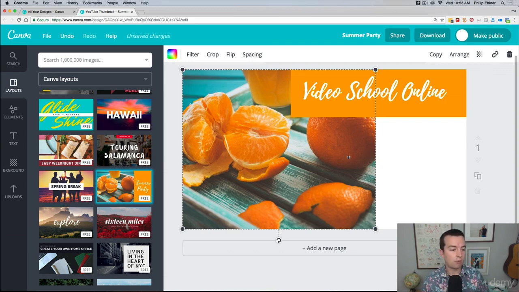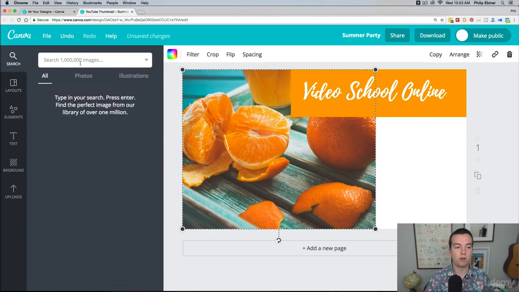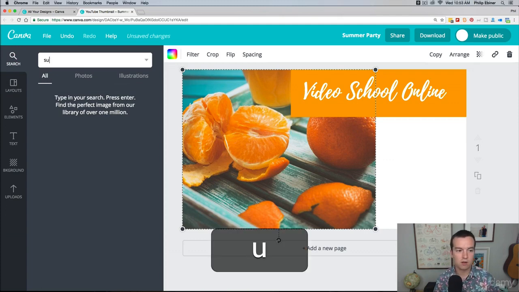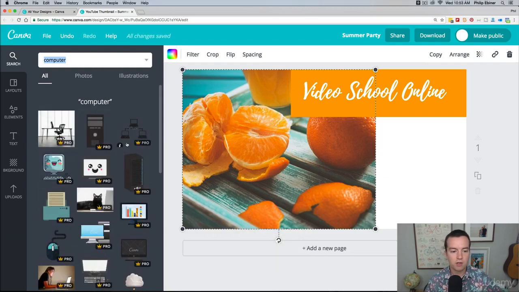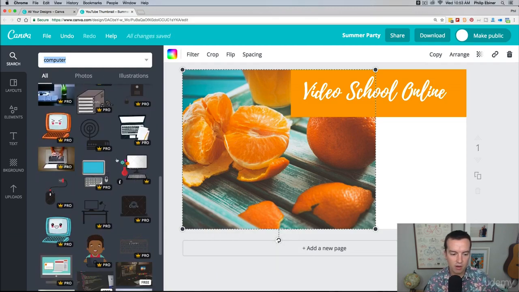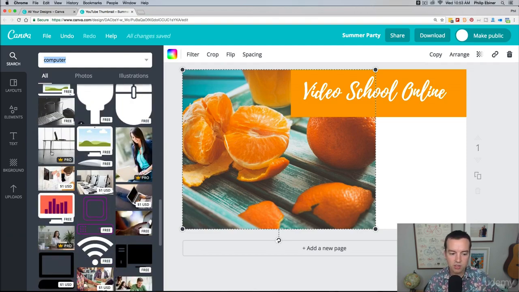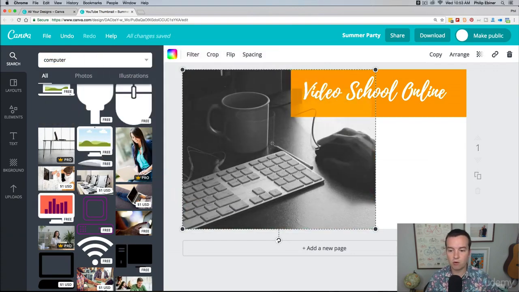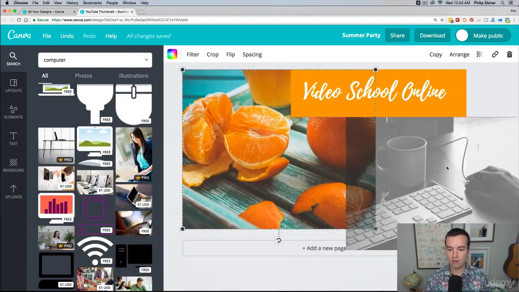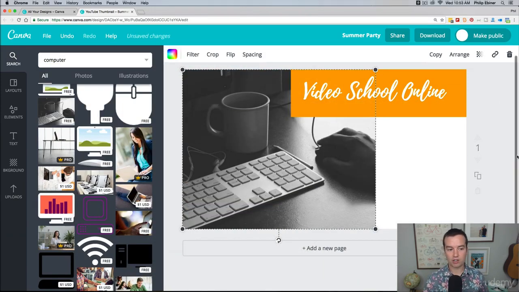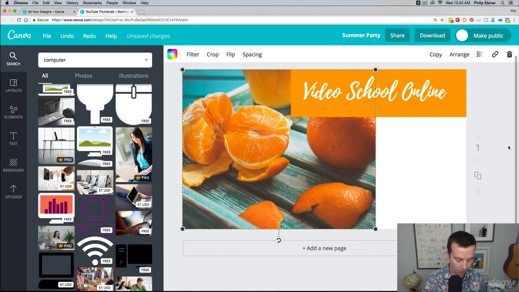But that gives us a great opportunity to go over to the search panel over here. So if I search for something, let's just say I search for computer. Press enter to bring up our results. You'll see that some of these you have to have a pro account. But if you scroll down, eventually you might find an image that you like. So if I find this computer keyboard, I can drag it onto my project. If I drag it over an image that's already there, I can let go and it will actually replace it. I can undo just like normal, pressing Command Z on a Mac, Control Z on a PC.